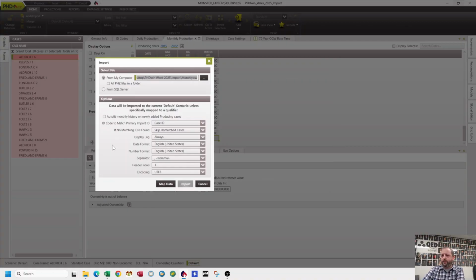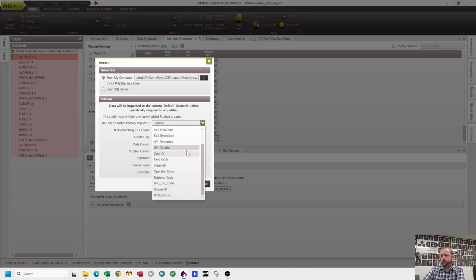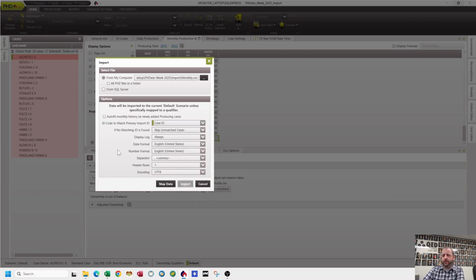Down here, a few options. ID code to match primary import ID. In my spreadsheets, remember I said I was using the case ID. You can use other IDs if you want to. They should be in here, whichever you want, as long as it's an ID code, that is. Case ID, I think that usually works best.